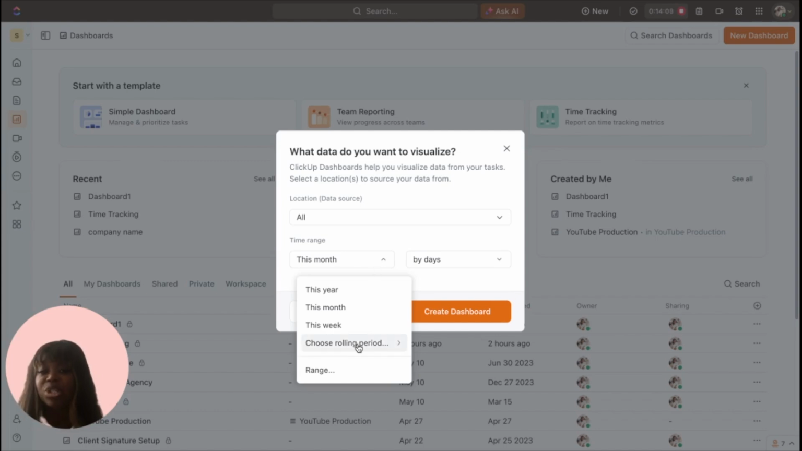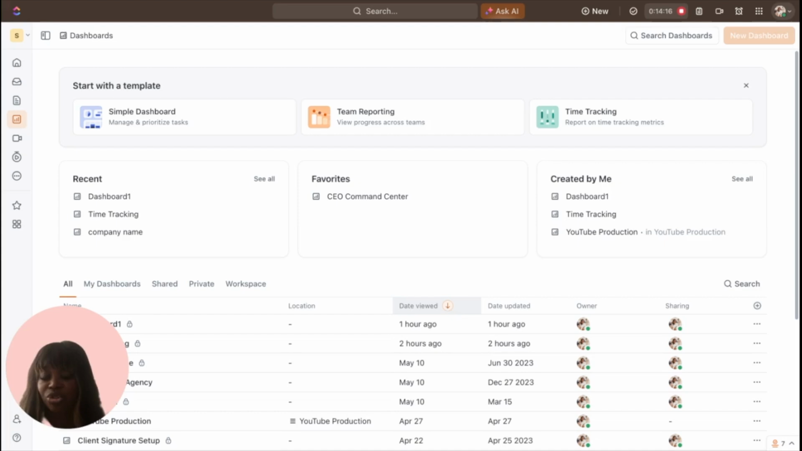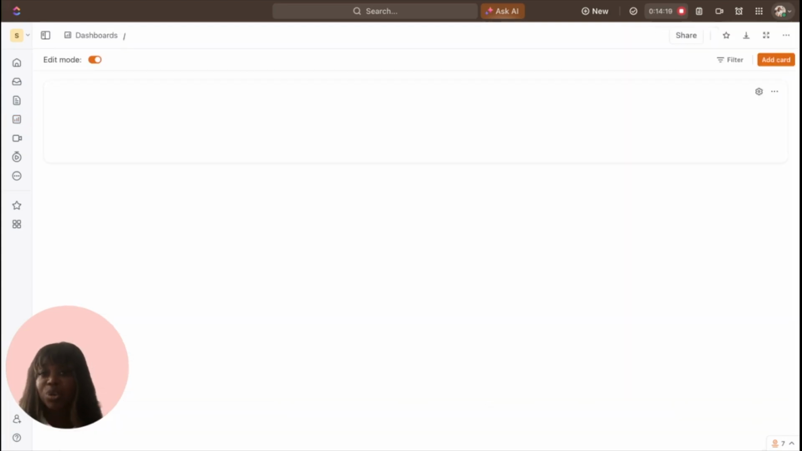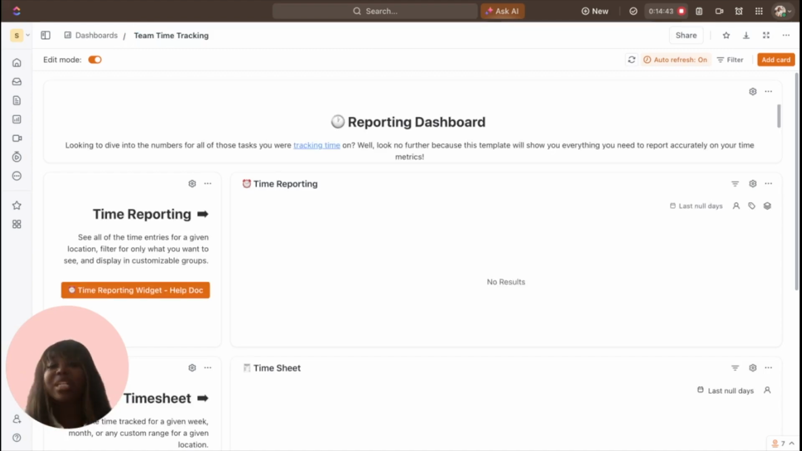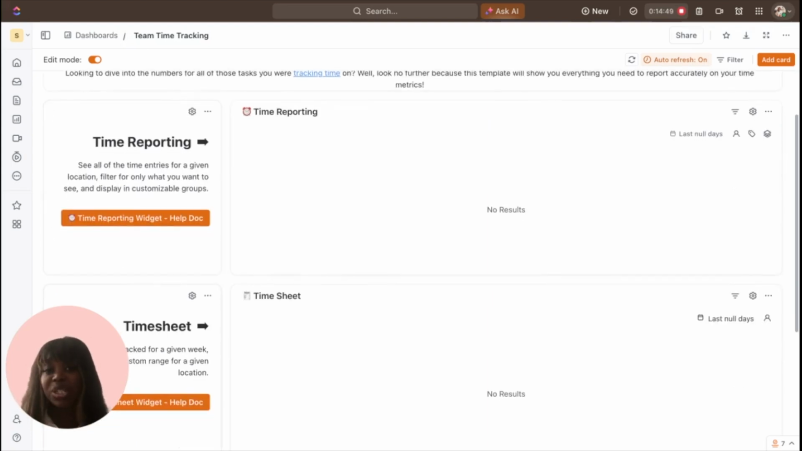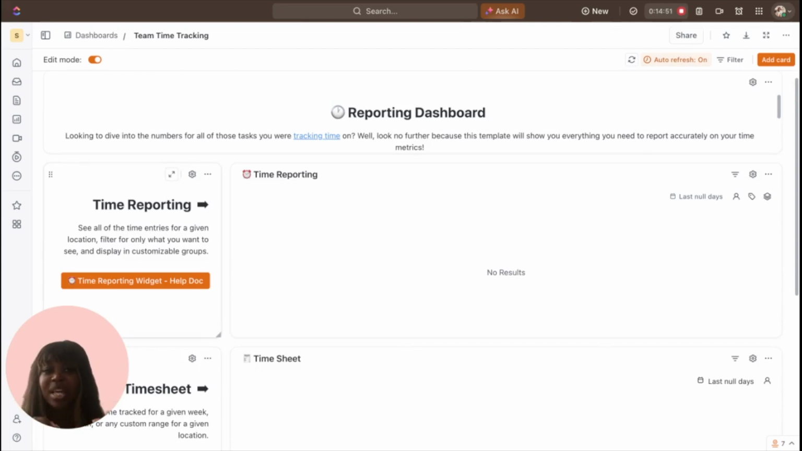You can also do it based on a rolling period as well. So you can say over the last 30 days, that's what we want to be pulling in. And when you're happy, just click create dashboard, and that's going to create your dashboard for you. So make sure to update the name of your dashboard so you know what this is. So we'll just call this team time tracking. ClickUp has kindly pulled in some additional information to give you some information on getting started with this dashboard so you can understand the widgets that they have pulled in.